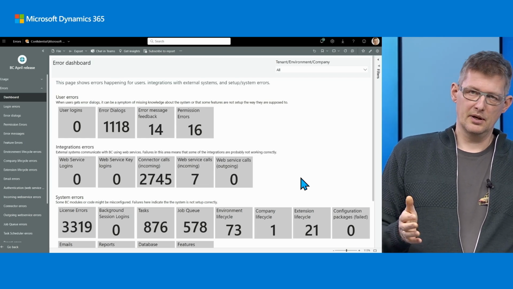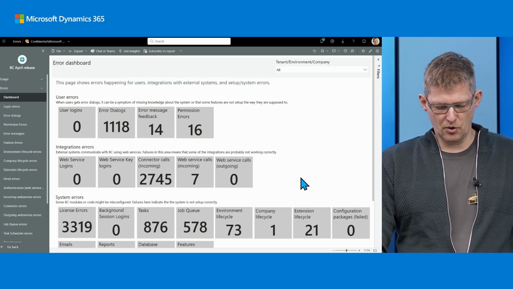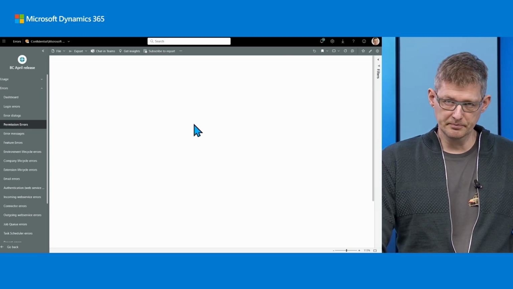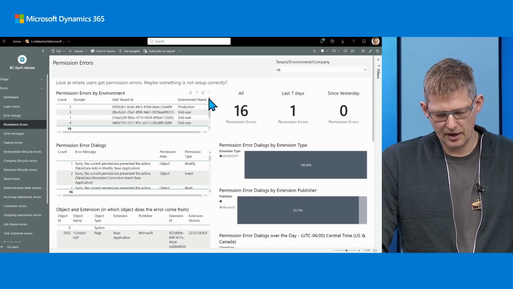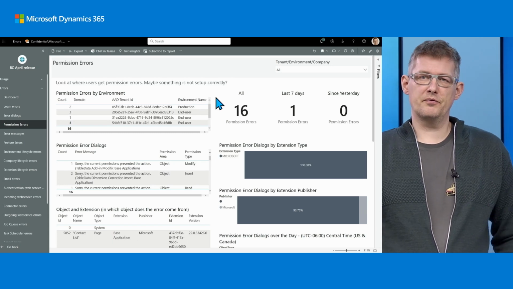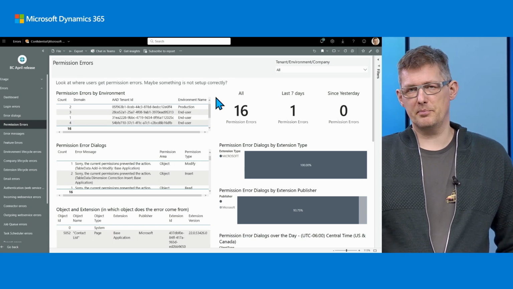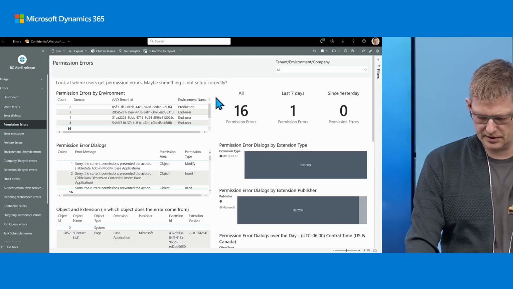So that would be very nice, that you sort out, say, permission errors. Let's have a look at those. Probably you've misconfigured some permissions in the beginning of this project. It's likely that you miss a few permission errors when you set up Business Central.